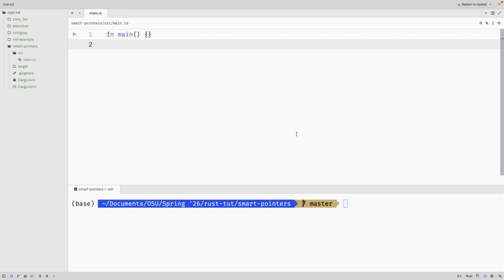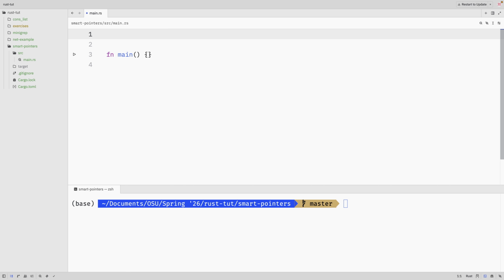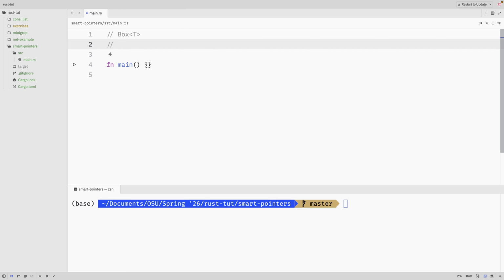As a quick recap, we've covered two smart pointers at this point: the Box type, so we've got Box with type T, and then we also covered Rc with type T. Box takes in some value and holds it on the heap. Rc acts the same way, except it remains valid even after the original owner goes out of scope, like we just went over in the last video.